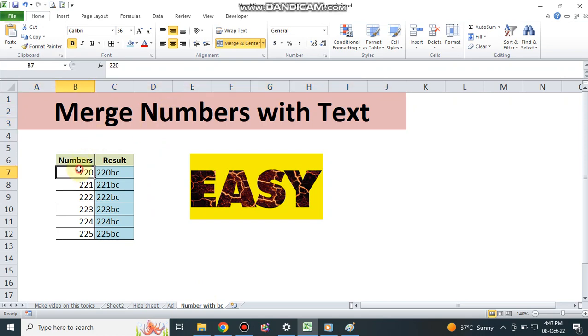This is numbers, and you see the result is numbers in series: 220, 221, 222 and so on. But in the result, we want to add BC with the series of numbers. This is the formula. How to do it? I do an example. I delete it.